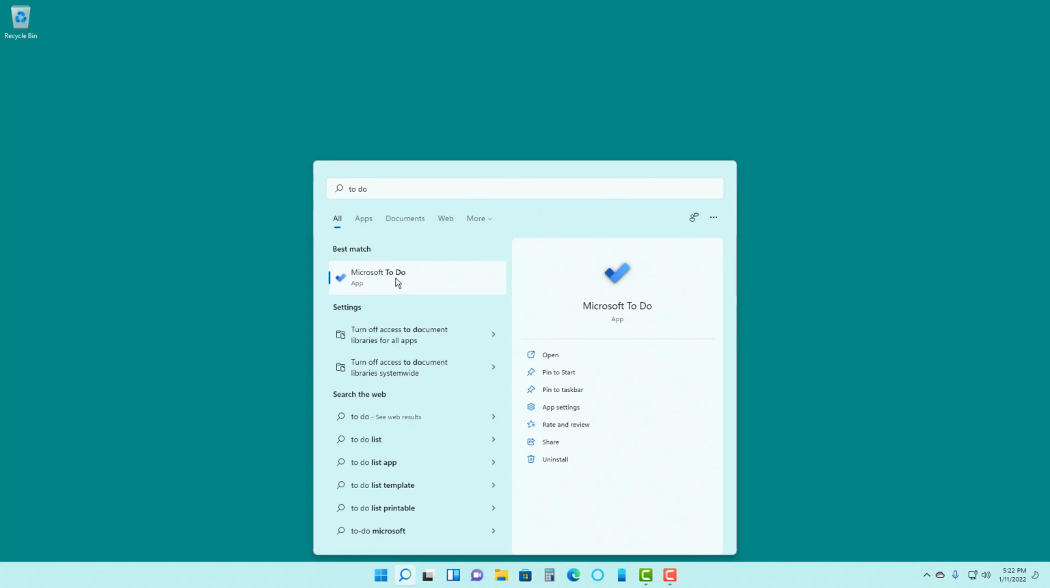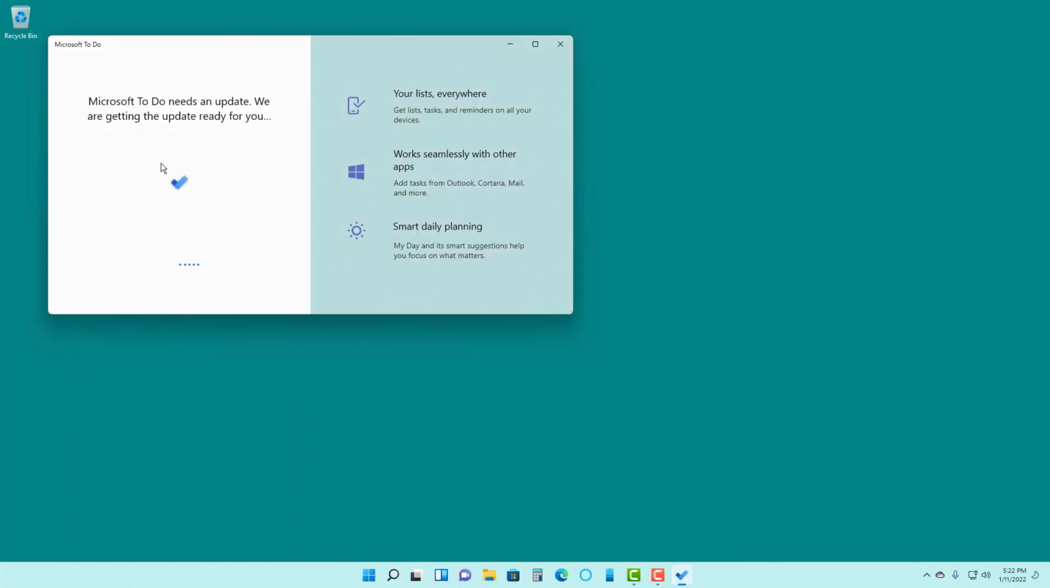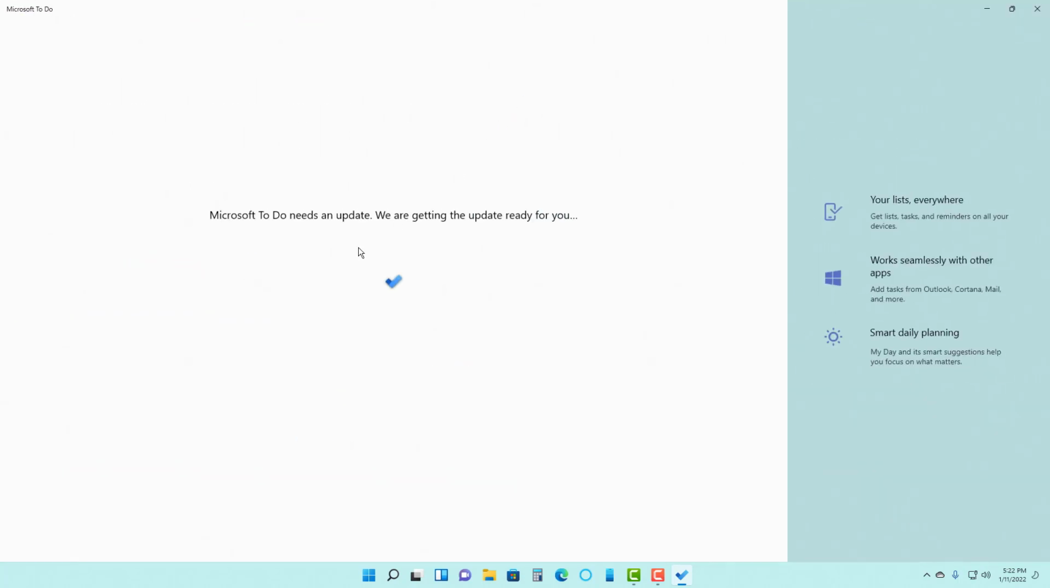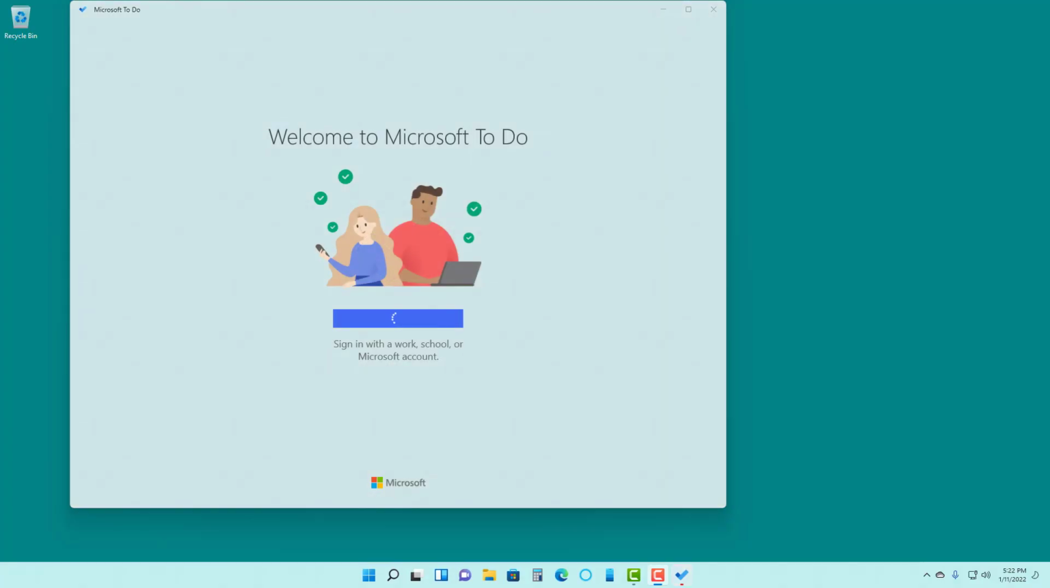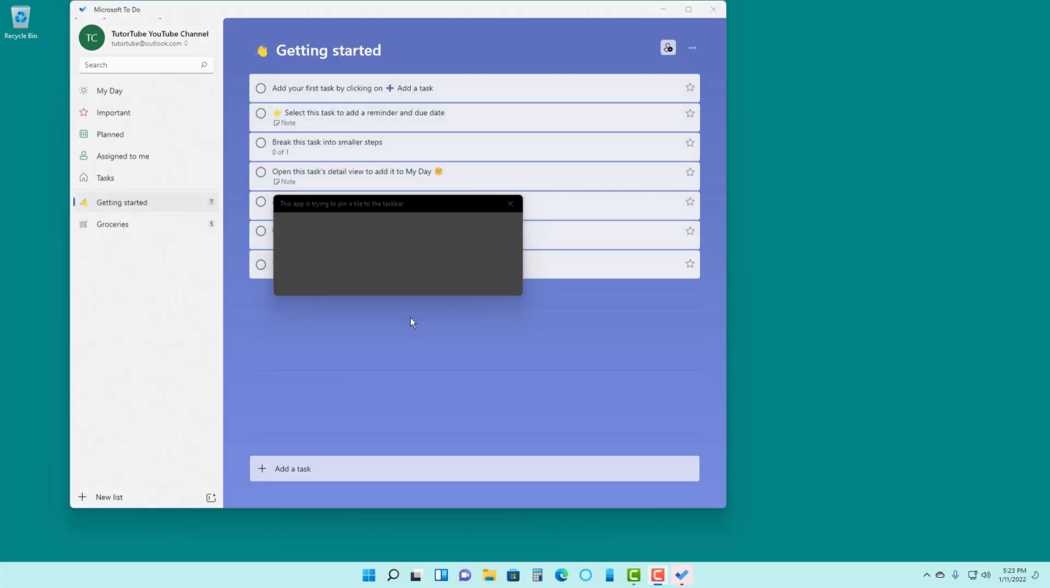It's an app. So if you were to click on this, since this is my first time running, you can see that it says it needs to do an update right here. So let me just expand this out while it does the update. Depending on your internet connection and your computer speed, this might take a while. So it's downloading some updates right there. And now the update has been completed. And now you can see that Microsoft To Do is starting up right here.